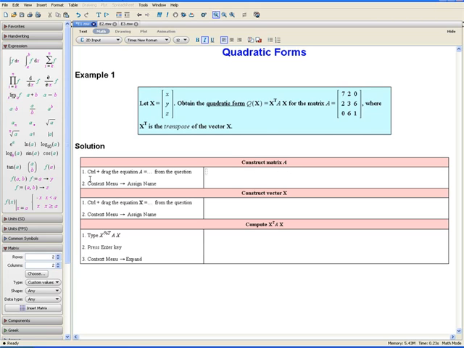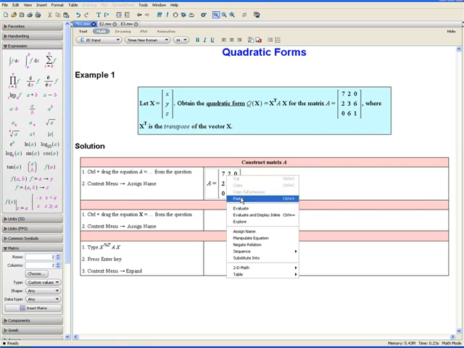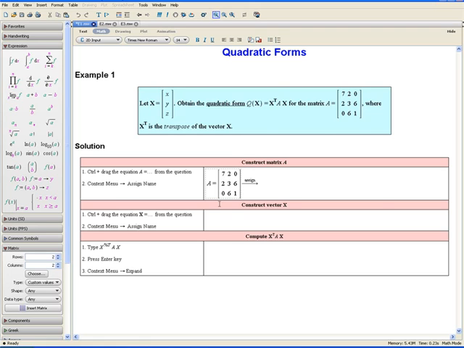Step 1. Control and drag the equation A from the question. So to do this, we want to select our equation A, hold down the control key, and drag it into our table. Step 2. Open the context menu and select Assign Name. And now we have assigned this matrix to the variable A.